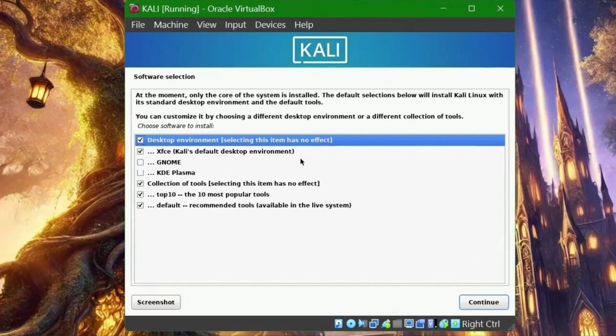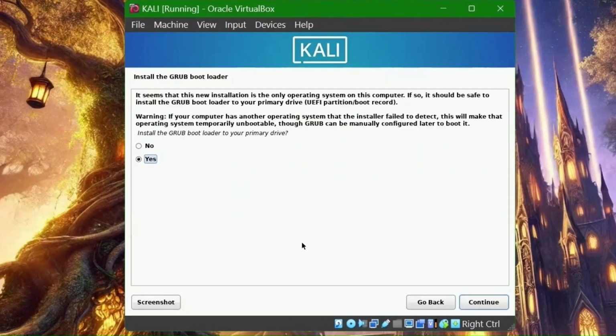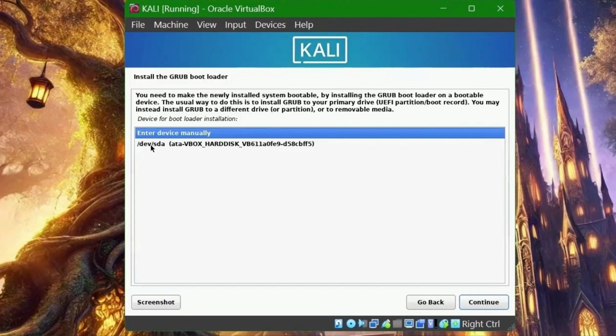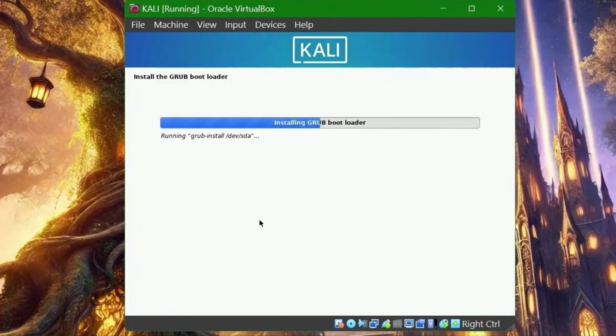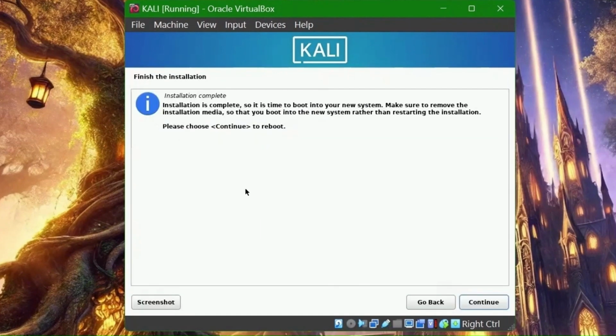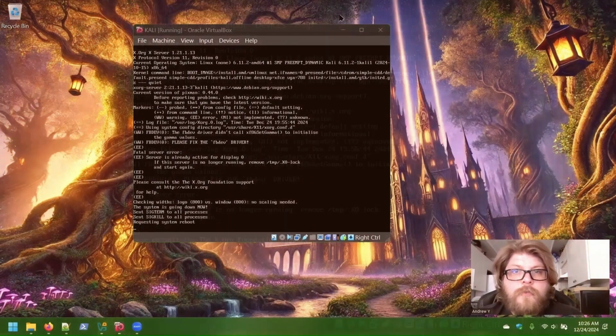Here we can select software to install. I'm just going to go with the defaults and continue. Install the GRUB bootloader onto your primary drive. Yes. And we are going to select this drive here for bootloader installation. Continue. And our installation is complete. So it's time to boot into our new system. So we're going to say continue, and it should reboot into Kali Linux.